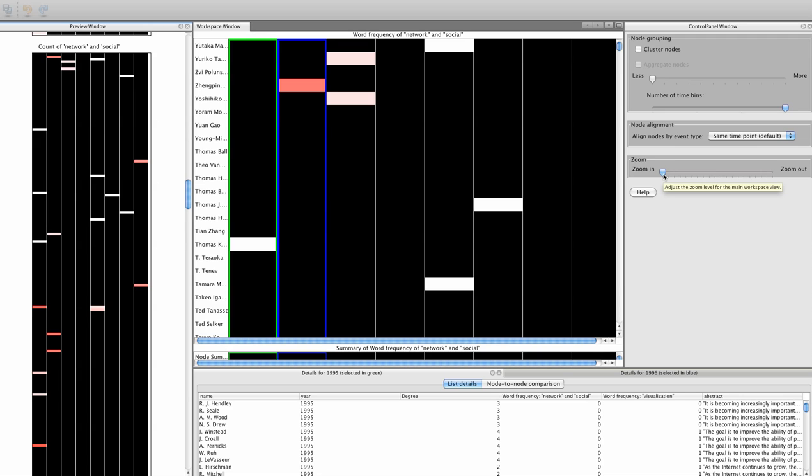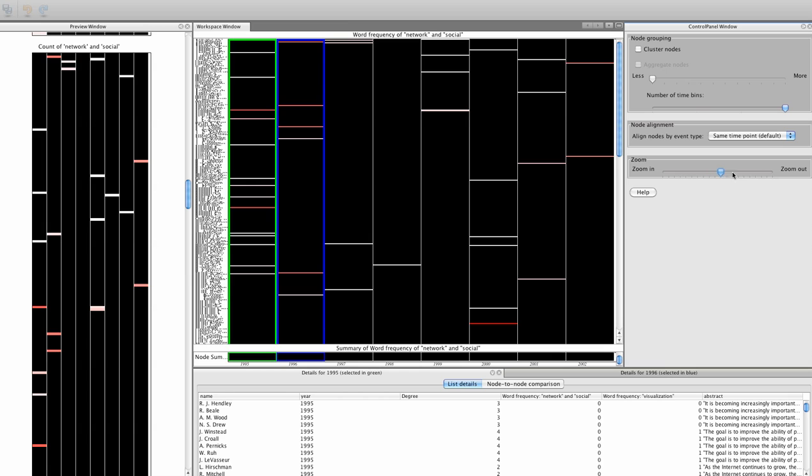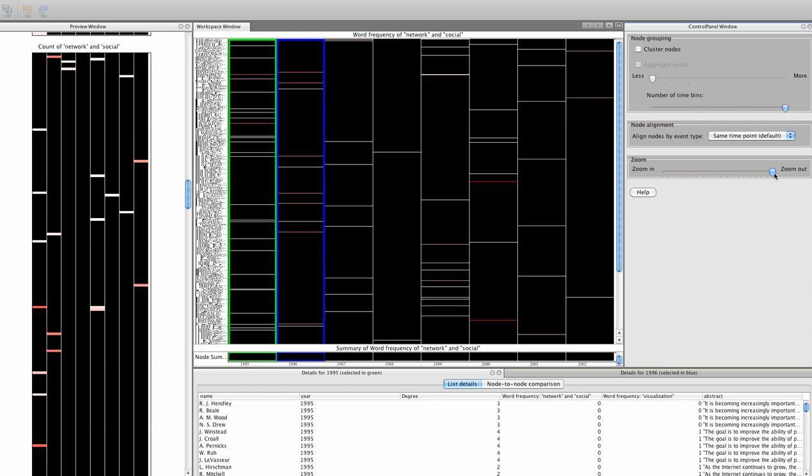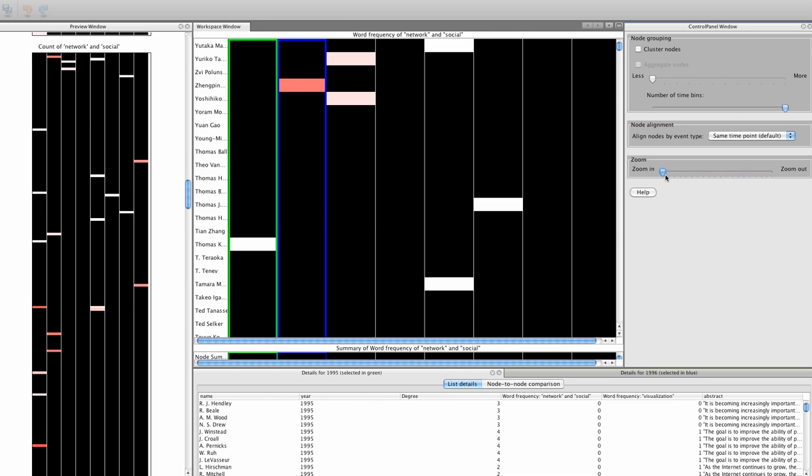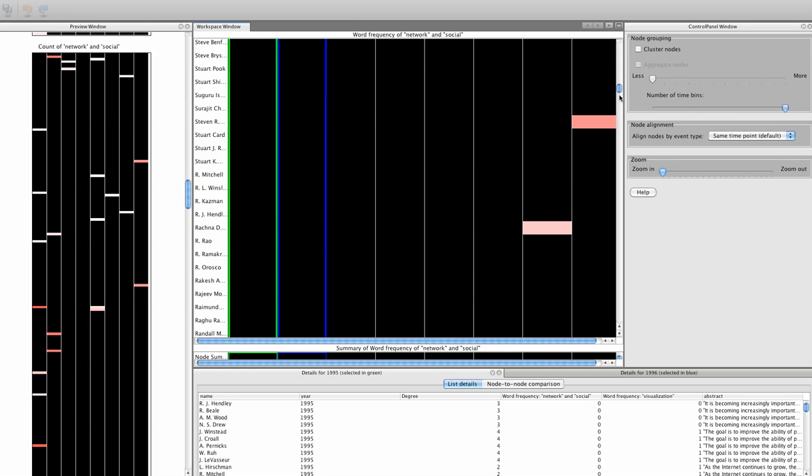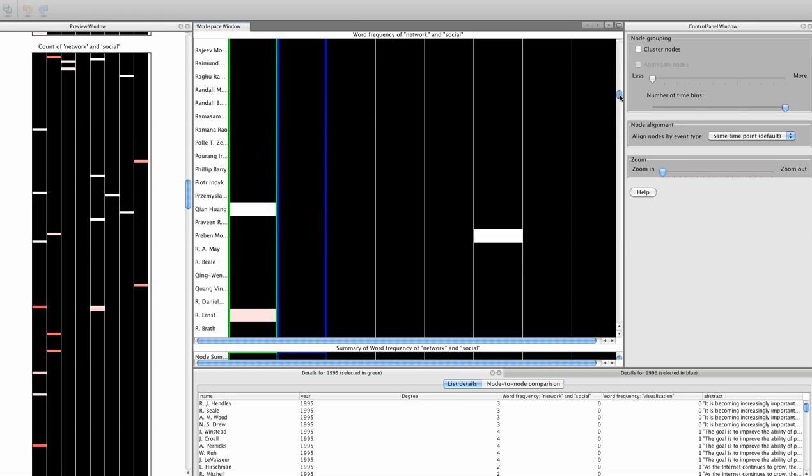A zoom in and zoom out feature allows the user to pan out and see the entire network, or zoom in to focus on something in particular. Upon zooming in, the user can always scroll. A help feature exists as well.